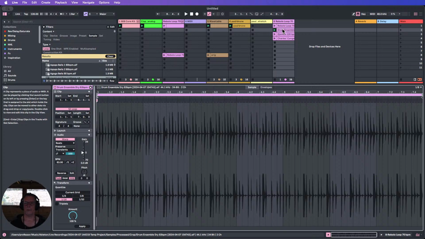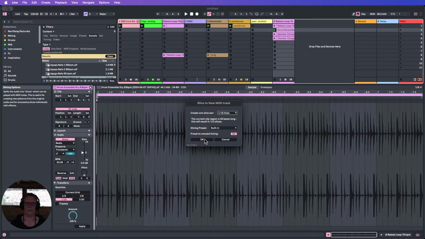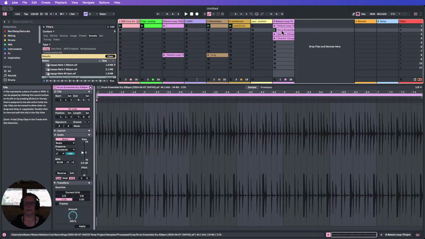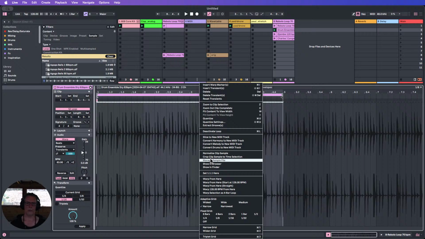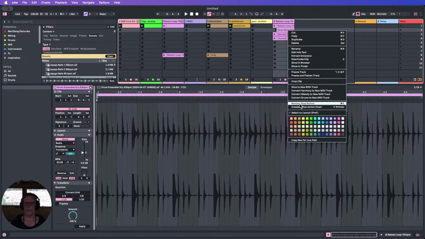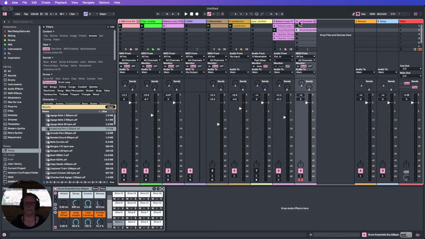Again, see what happens. So let's say slice to new MIDI track, all of that, 112 slices as you can see. So again, if we don't want so many, we could cancel that, come back here and make another smaller loop, so it's not quite as big. That will help that process, because I don't think we need that many slices, right? This gives us 64, it's a little bit more manageable.